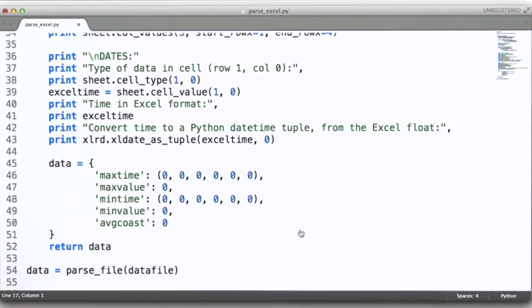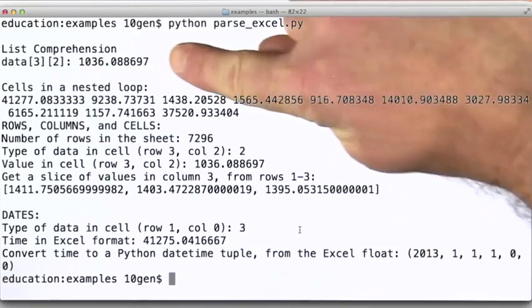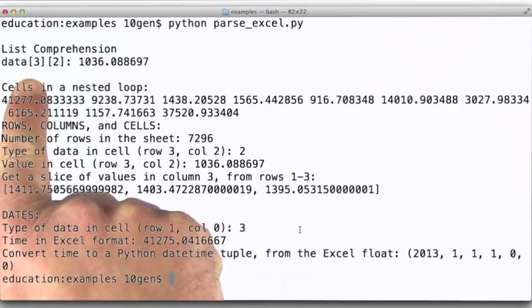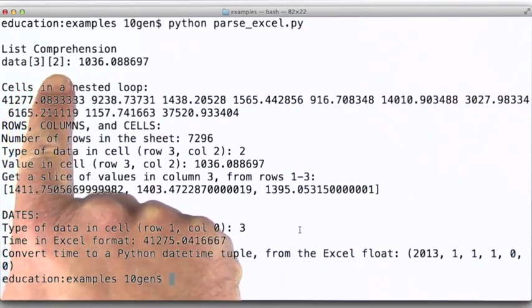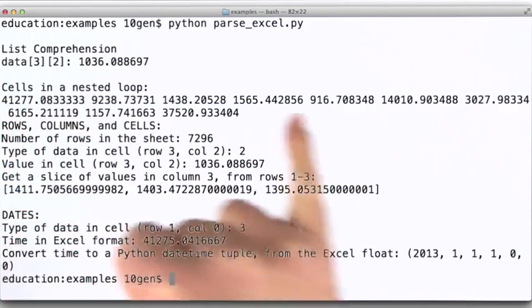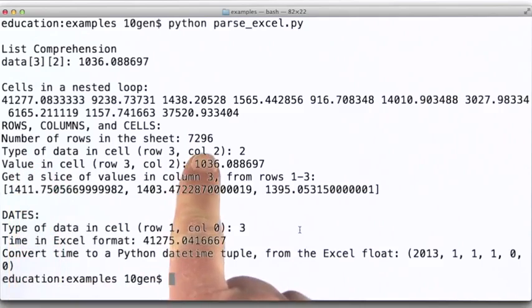Okay, let's go look at that output one more time. So here's our list comprehension. We're simply printing out the value at row 3, column 2, from the list into which we read all of the Excel data. So here we can see where I was looping through the rows and columns and printed out all of the values on row 50. And the number of rows in this sheet happens to be more than 7,200.